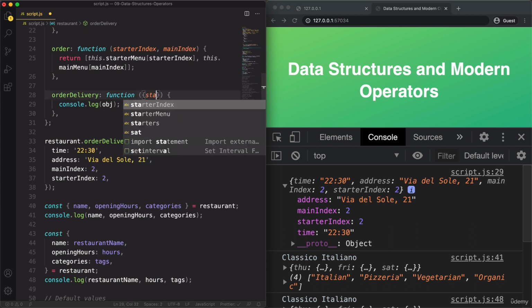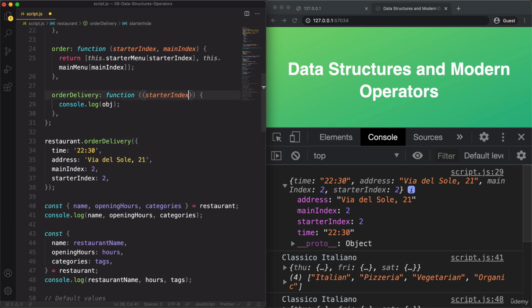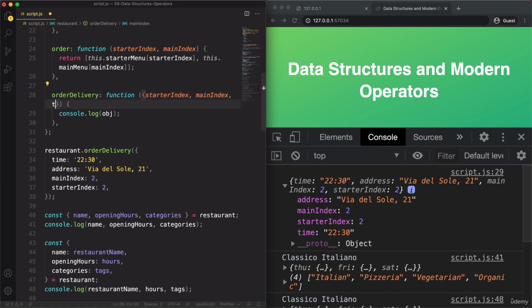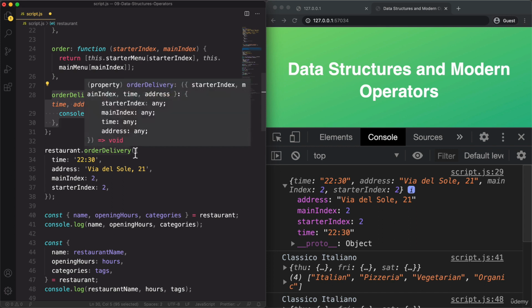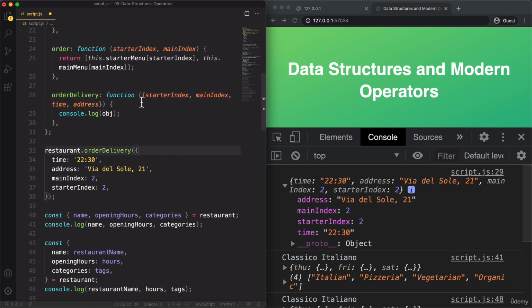So we can now say starter index, main index, time, and address, which is exactly the 4 property names that we have down here. And of course, usually we would first develop the function and then call it, but I wanted to explain you this way of calling a method with an object so that writing the object here then makes sense.